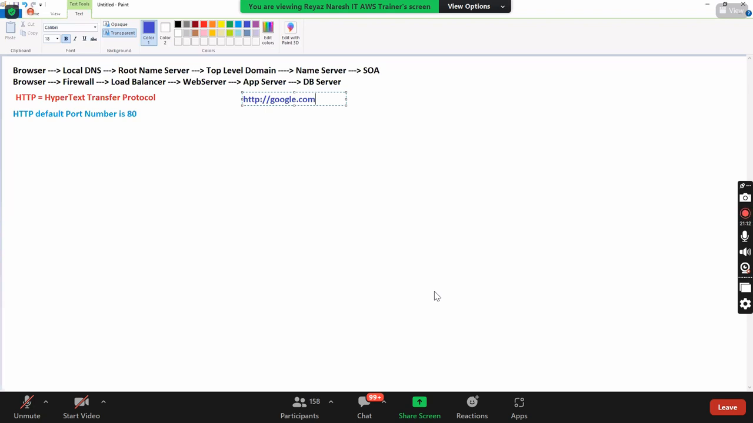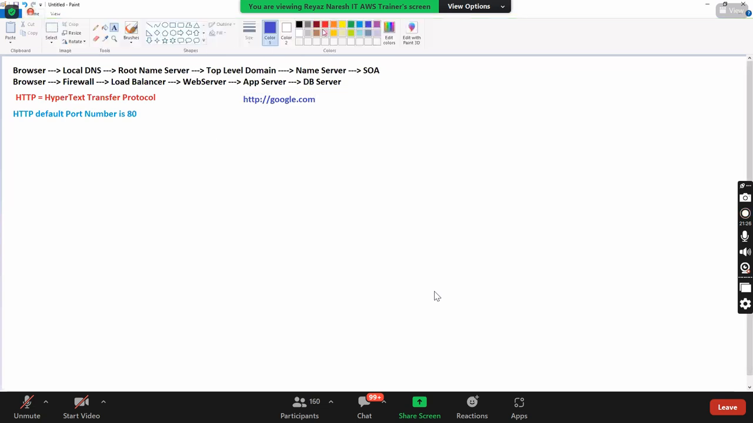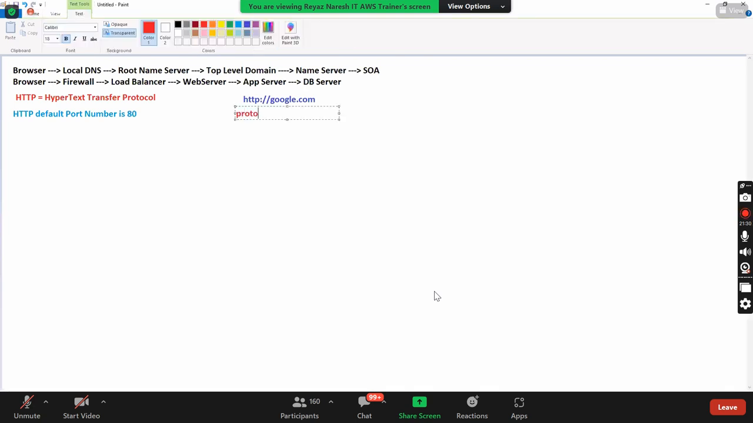Now, the thing is here, guys, if you open the browser, what is the syntax that you're putting? http://google.com. Everyone will put it like this. What is HTTP here? HTTP is a protocol. Yes or no? And ://google.com, can I call it the domain name? Google.com, we call it the domain name.